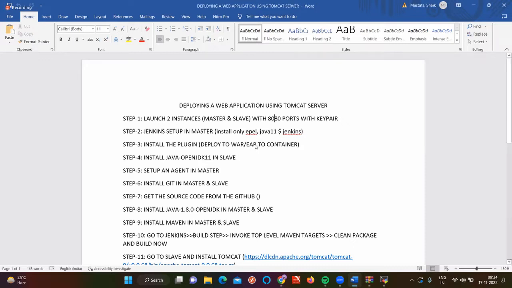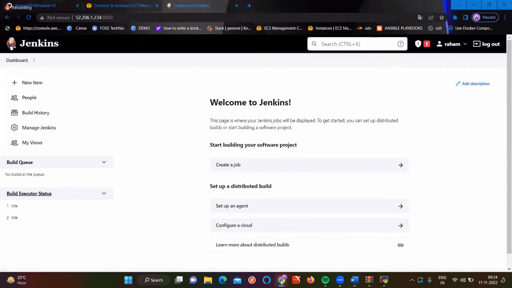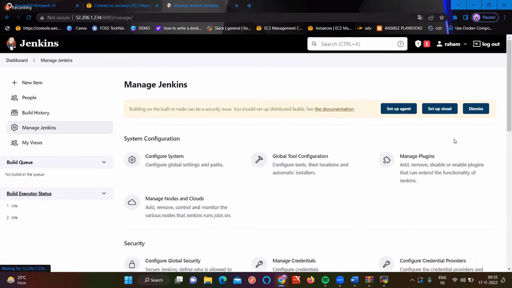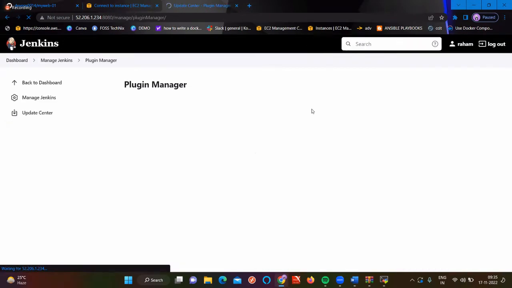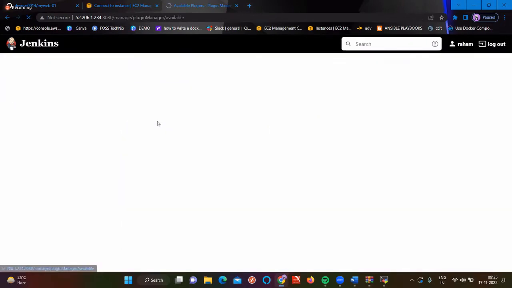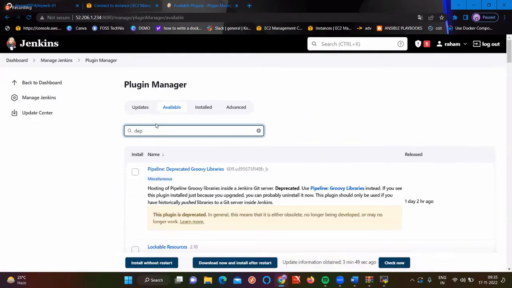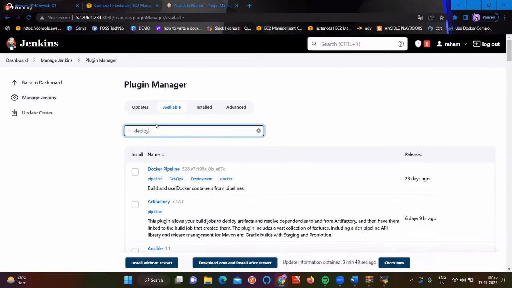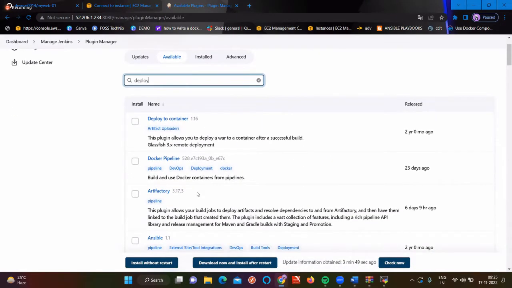So what is your next step? We need to install the plugin. There is a plugin called Deploy to WAR or EAR container. You know how to install a plugin, right? Tell me how to install a plugin. Manage Jenkins, Manage Plugins, Available. Search, give deploy. It's enough. It will get the plugin automatically.